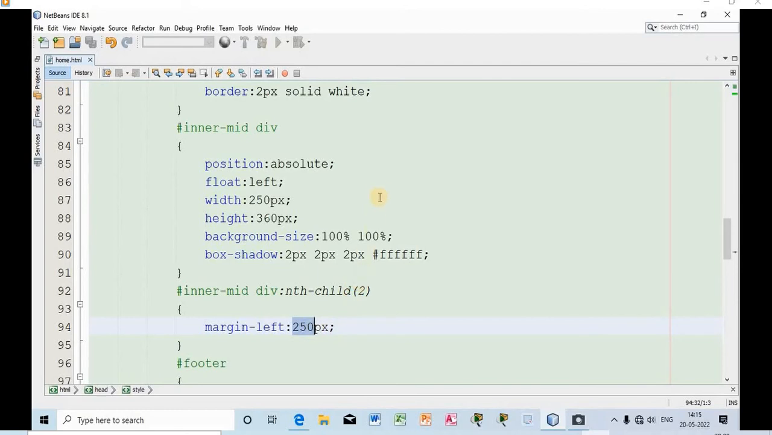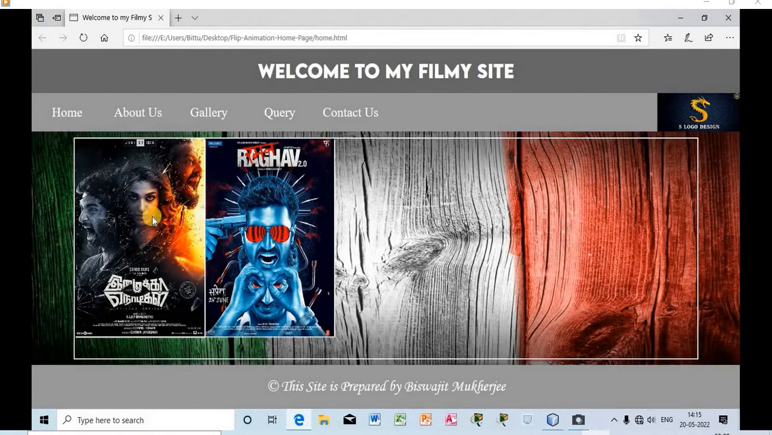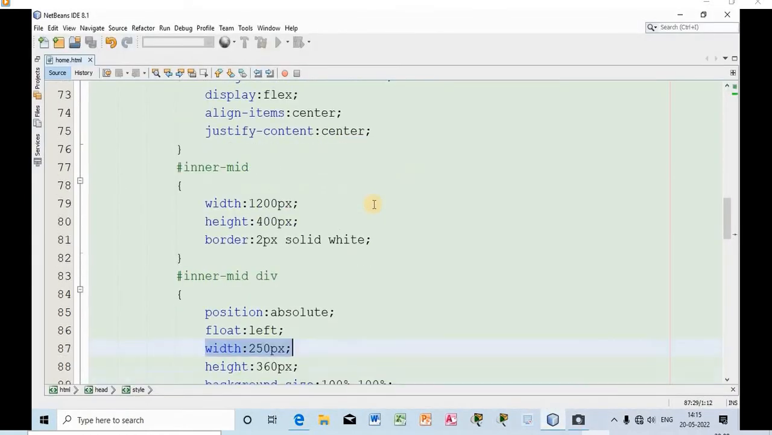Why have I taken margin 250 px? Because the width of each div is 250 px. As all the divs have gone one after another behind the first div, if I give a margin equal to the width of the div, that is 250 px, then the second div will appear just after that, right? Now you can see. Now I want to add further margin here. How much margin? Now let me just do the calculation. The width of the inner mid div is 1200 px.